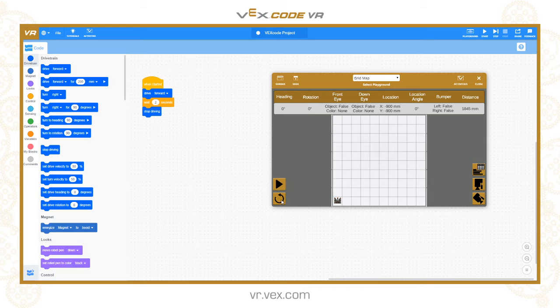Okay, so the last blocks we want to look at are the set velocity blocks. There's set velocity for drive, so that's forwards and backwards velocity, the speed that it goes forwards and backwards at, and turn velocity, that's the speed that the robot rotates at when it's turning.